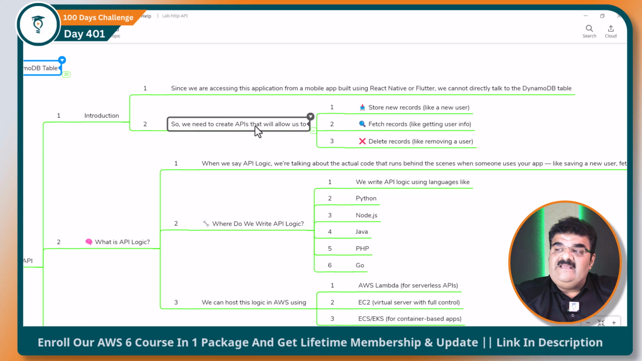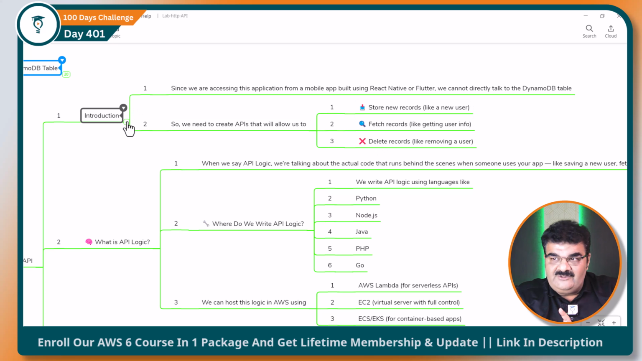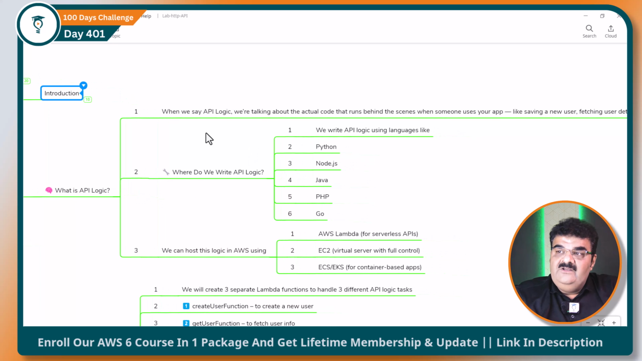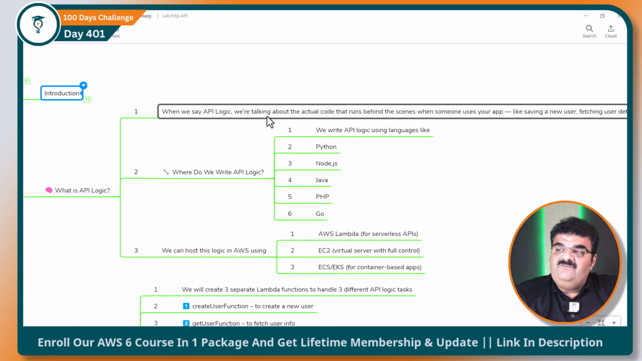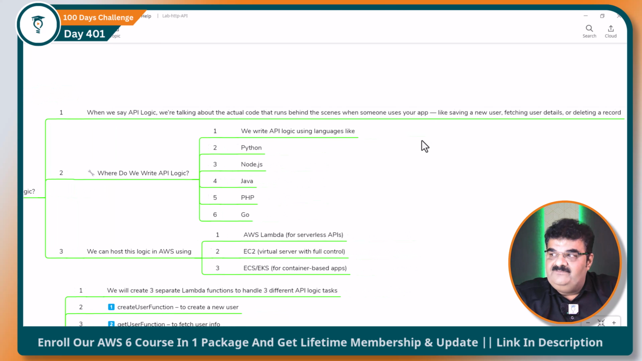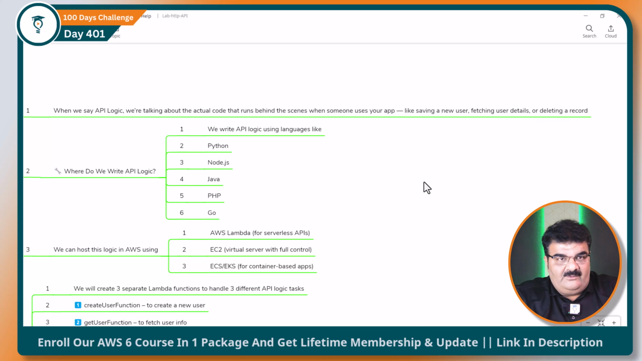So we need to create an API that will allow us to store new records, fetch records, and delete records, right? So we need to create an API to store, read, or delete data from this DynamoDB table that we have already created. Now what is API logic? When we say API logic, we are talking about the actual code that runs behind the scenes when you use your application, like saving a new user, fetching user details, or deleting a record.